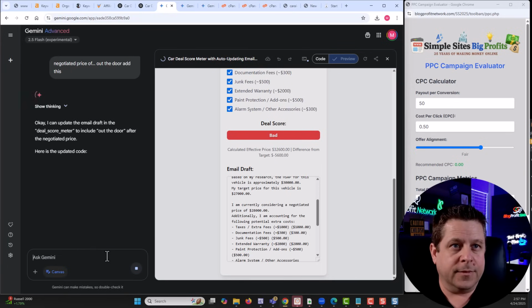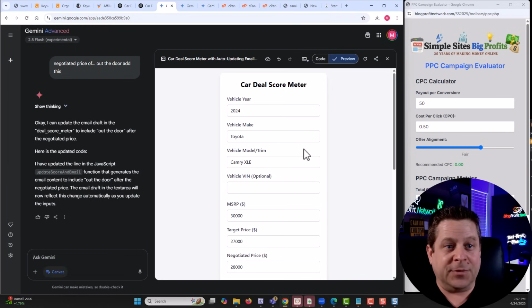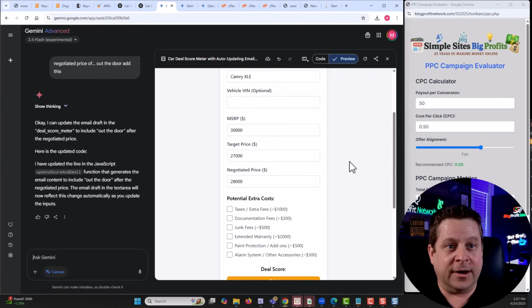And it's got the score meter, target 5,600, calculated effective price. So this is actually a pretty solid tool, and we haven't even added the icons yet. If you guys think this is a pretty cool tool, something that you would use if you were in the market for a car, let us know.